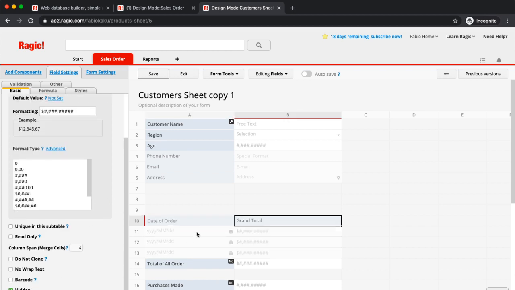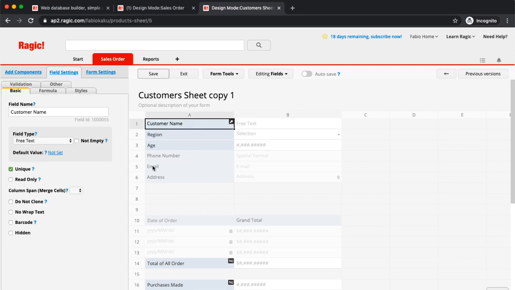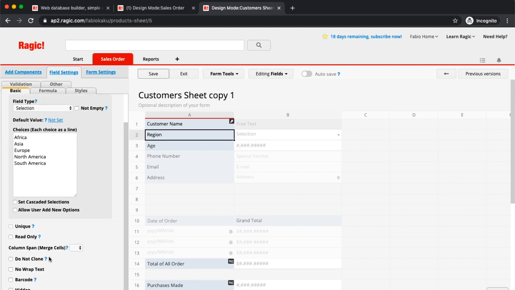And of course, you can also say that they shouldn't be able to do any edits on the sheet. So for other fields they can view, you can also select that as read only.